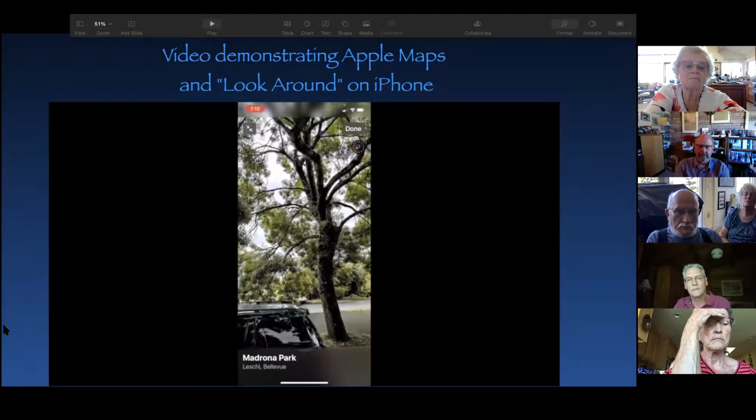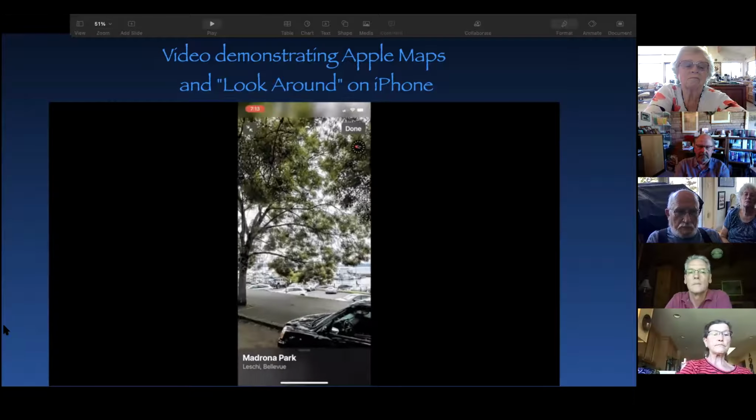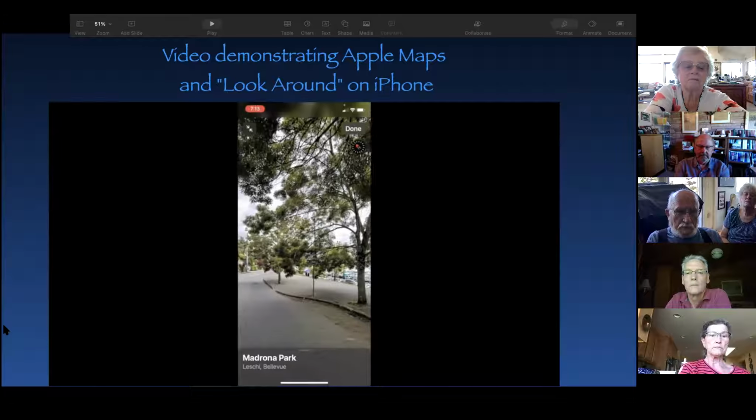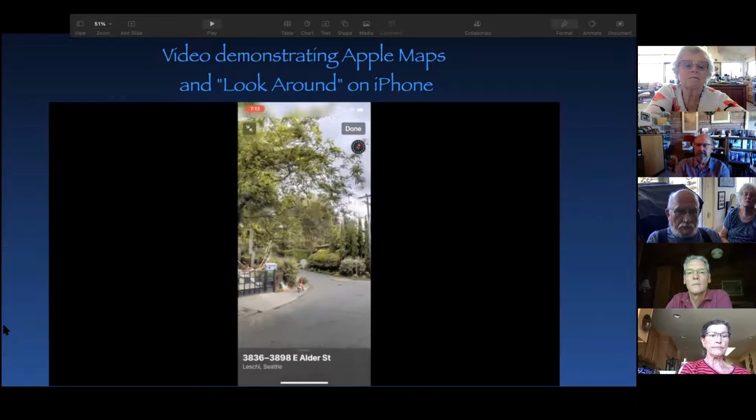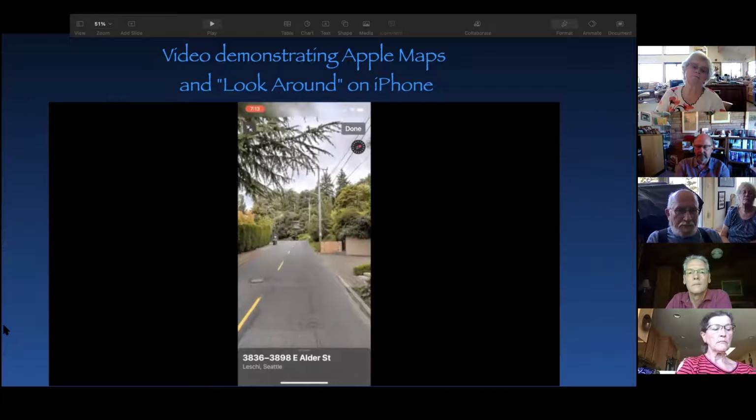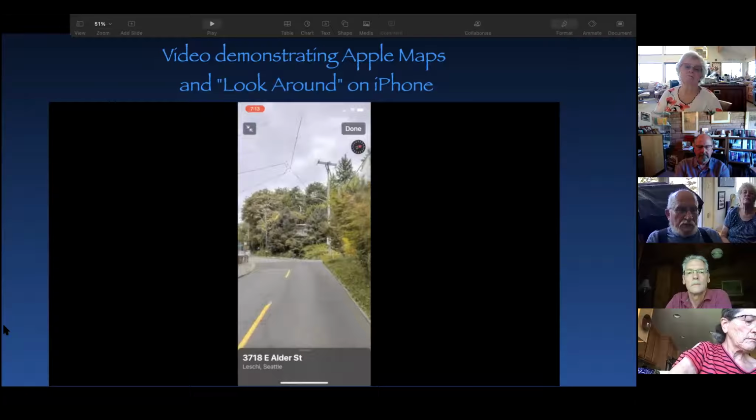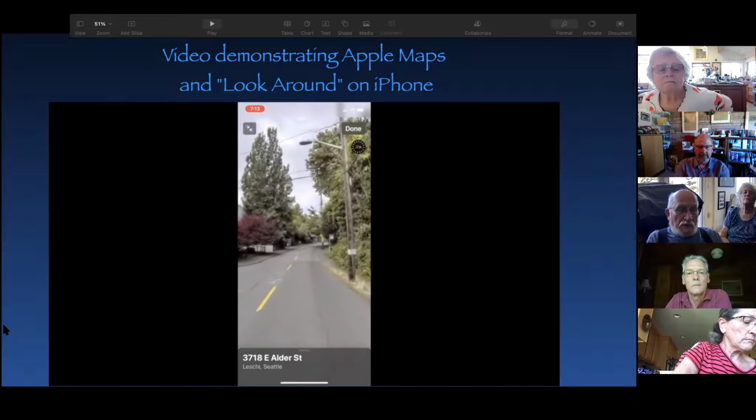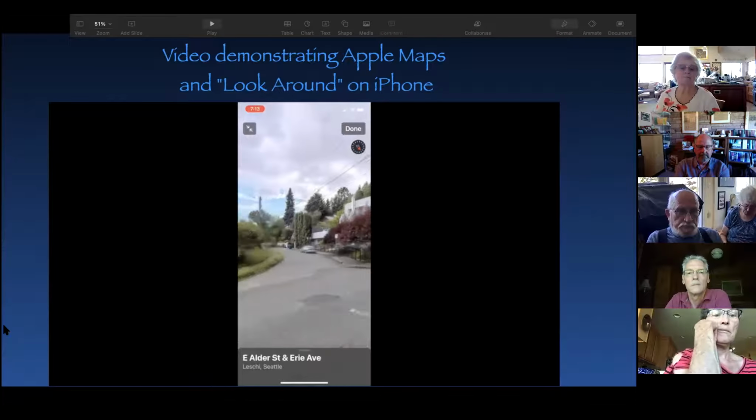We can see there's Lake Washington off to the right. Off to the left here, it looks like it's Alder Street. We can just tap and zoom right up the hill here. We'll just follow this road around. There's a road on the left. Maybe we'll just go down that road.